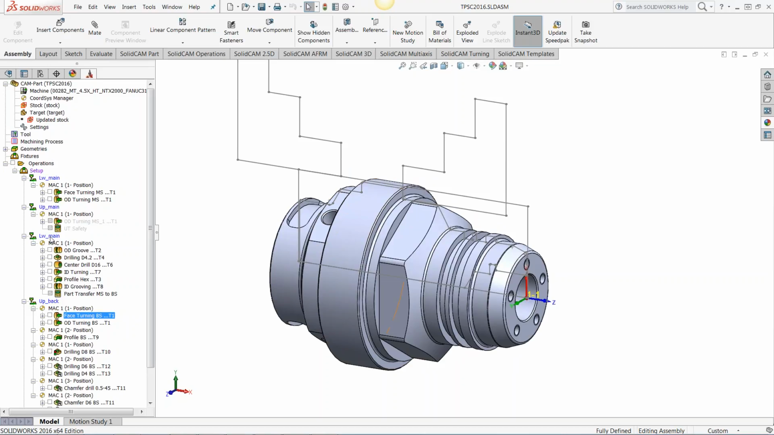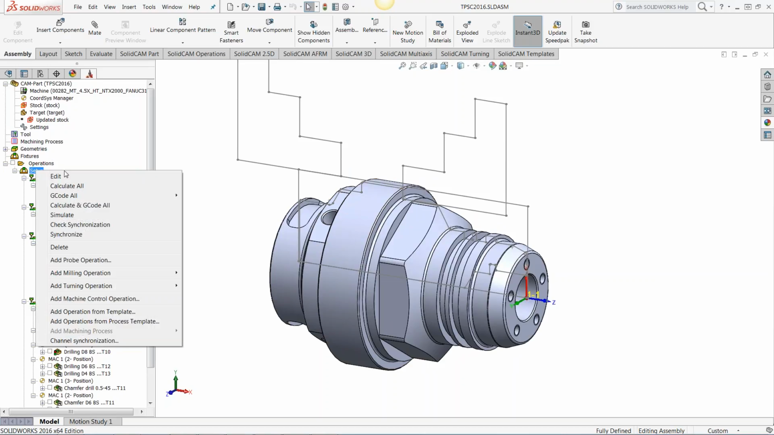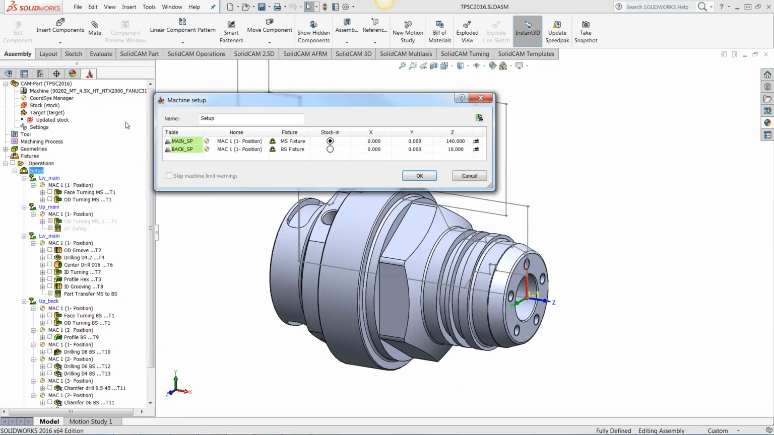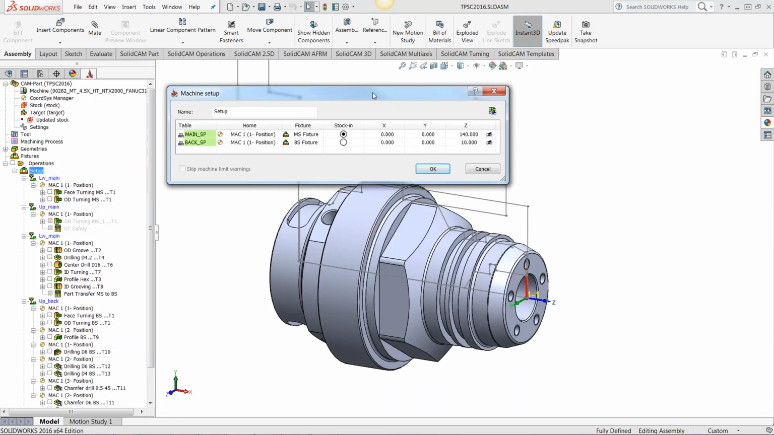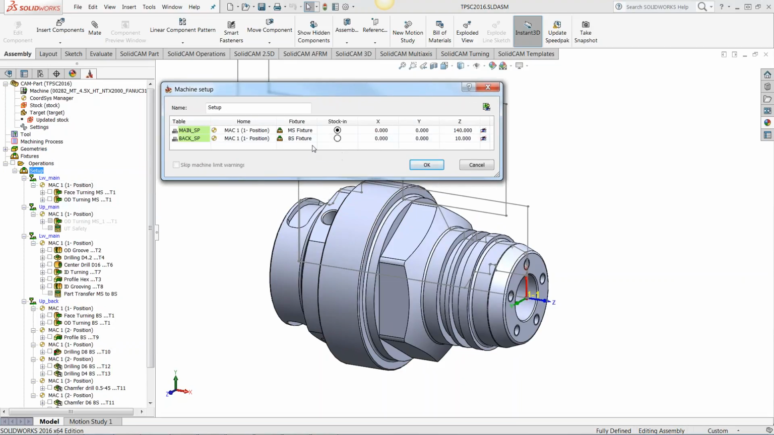So the first thing I'm going to look at is the setup, which I just mentioned. If I right click on there and go to edit, to quickly look at that. Here we have a part. By the way, this machine is a twin spindle and twin turret machine, so it's got upper and lower turrets. And you can see by the setup here that we only have a position for the back spindle and the main spindle, one position.